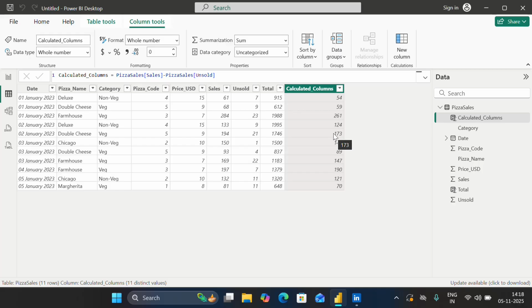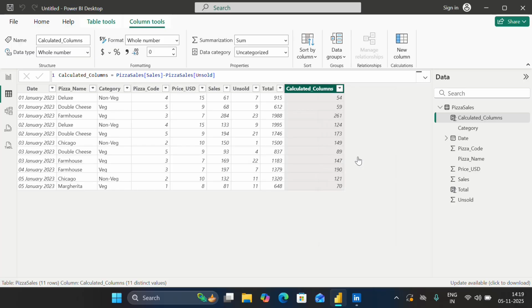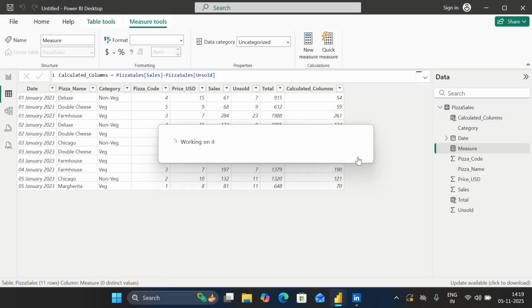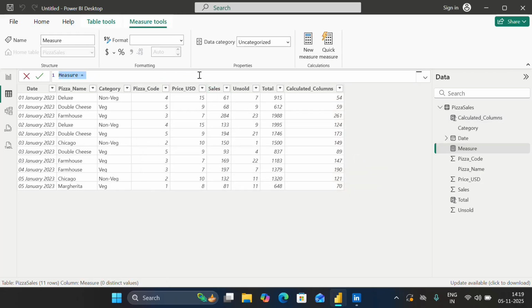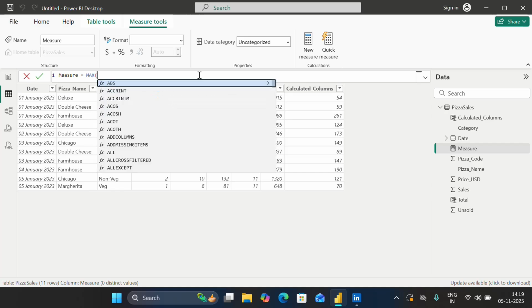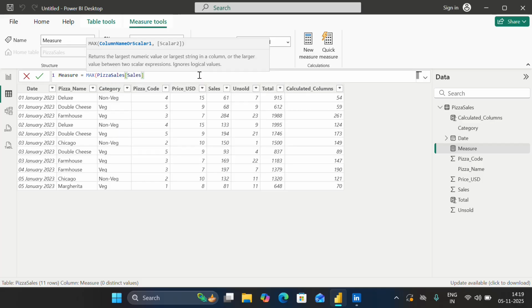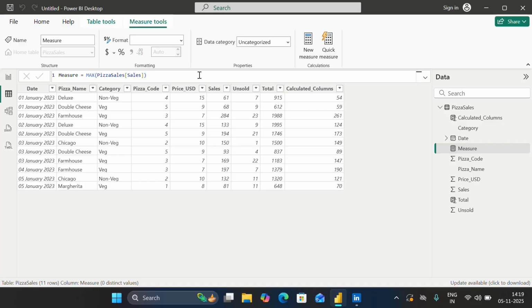In the same way you're going to make a measure also. A measure will never display in the physical table. So for the measure, what we have to do is right click. You can see the new measure. Click on it here. Measure means what? Like maximum, minimum, whatever you want. So I want to use an aggregate function like maximum. You can say max. I want to see the maximum pizza sales. So I will select it here. Enter.